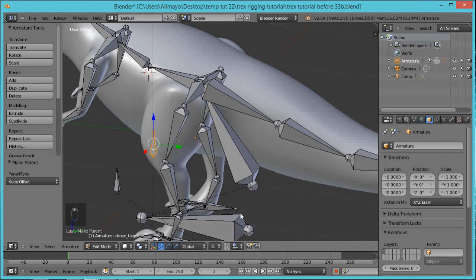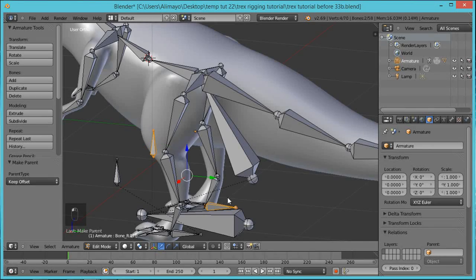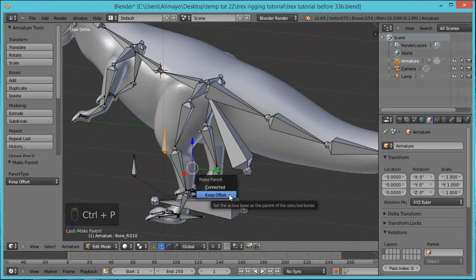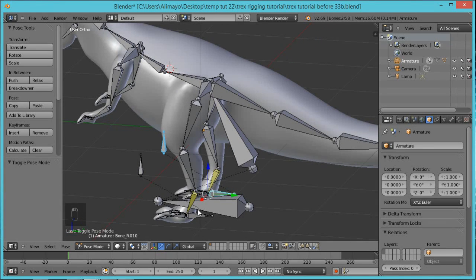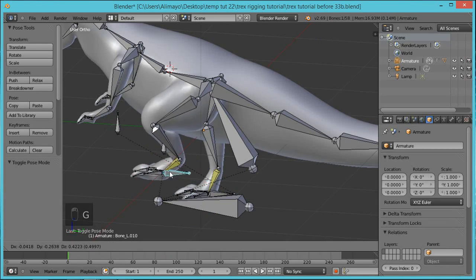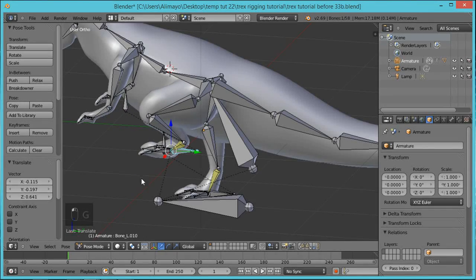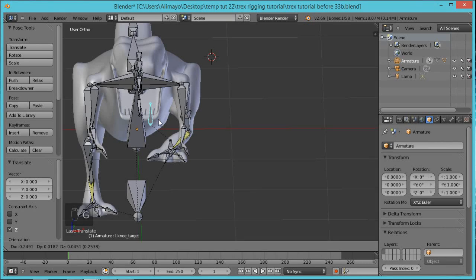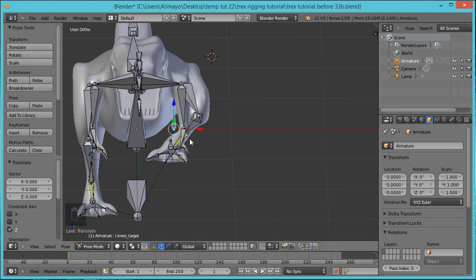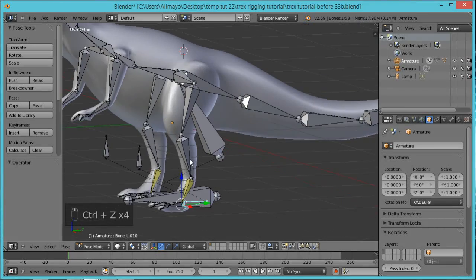Select here, hold Shift, and select that control bone. Control P, keep offset, and now when we go back into pose mode and grab here, the knee moves. See how it's moving up a little bit like that. So now we want to adjust it. We take the bones and just hit G, and we can manipulate that leg to make it move more to where we want it to. I hit Control Z just to get back.